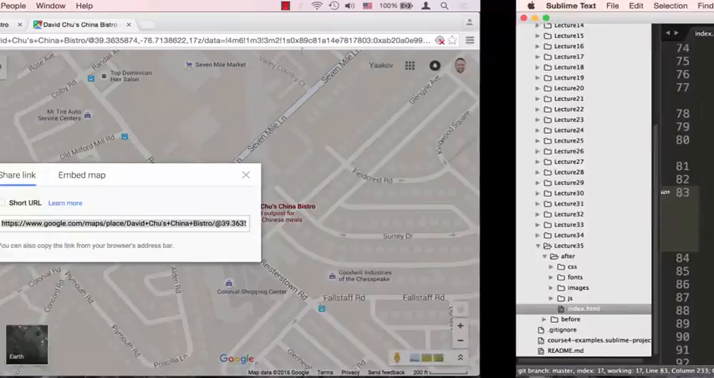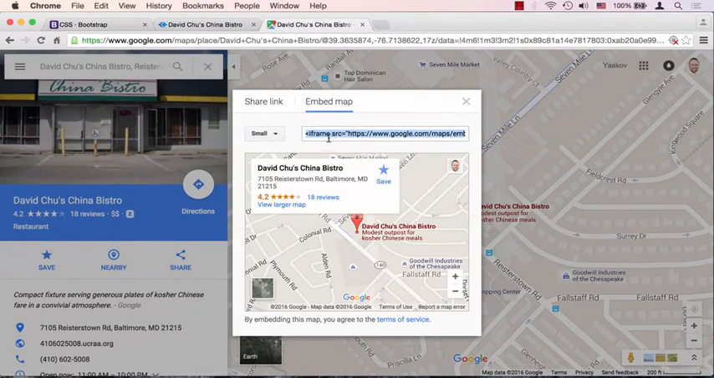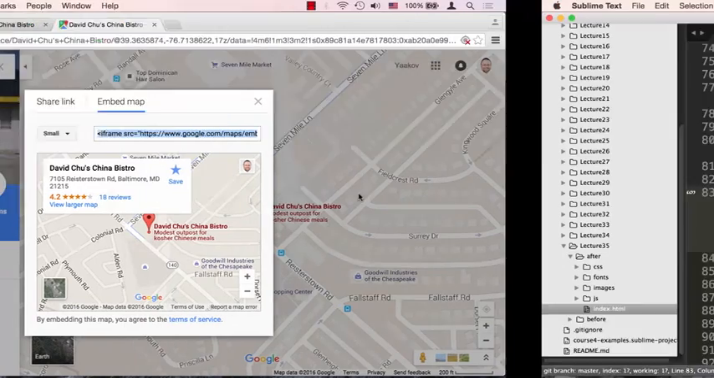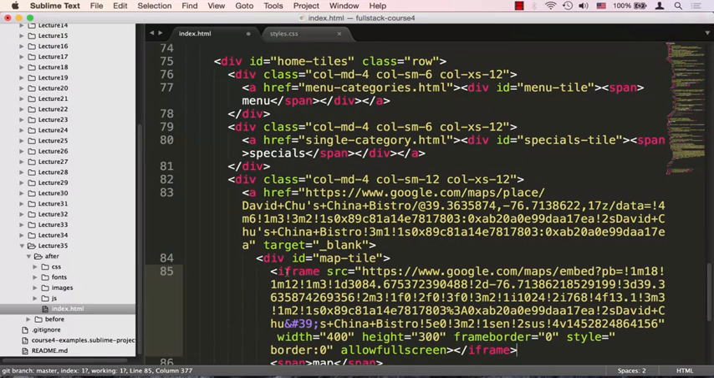Okay, let's go back to the browser, and this time we'll click on embed map. And it's going to give us an iframe with basically all the code that we need. We'll again go ahead and copy that. We'll go back to the code editor, and we need to paste this iframe right here in the middle of this div. So we'll go ahead and do that right now. We'll paste that right here.